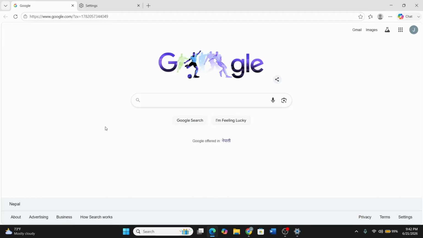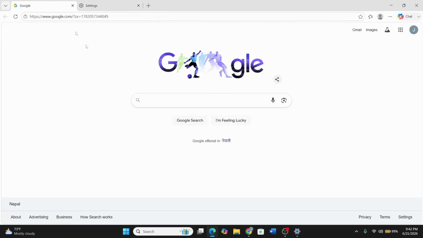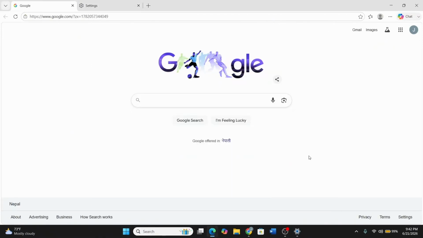Finally, if Edge is stuck on a specific version and won't update, try restarting your PC first. Click on the Start menu and select Restart. Then reopen Edge and check for updates again.